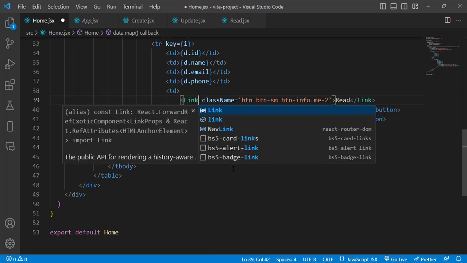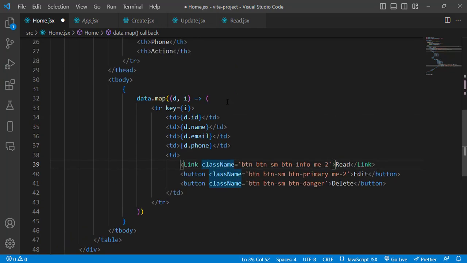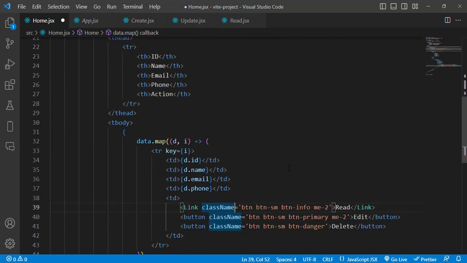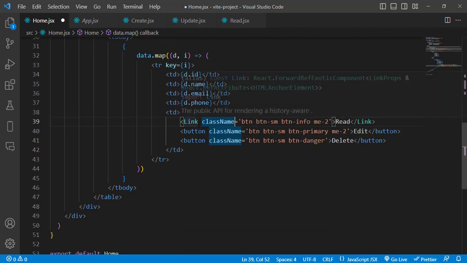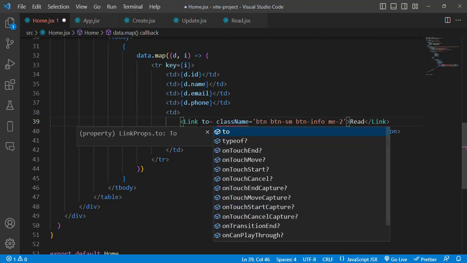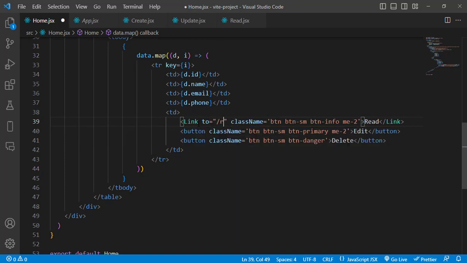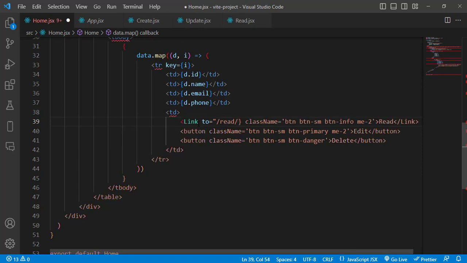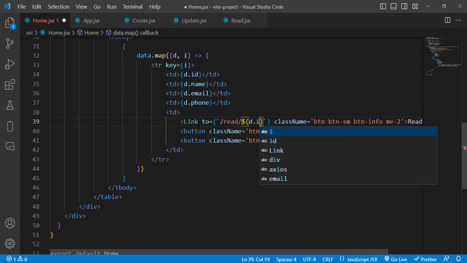Let's change it to the link, and we will import React Router DOM link, and it's imported here. Yeah, that has imported. And now let's move to is equal to, we should go to /read/ and we will pass the ID. To pass the ID, I will write something like this. Now we will pass our ID here. We will write like this, d.id.